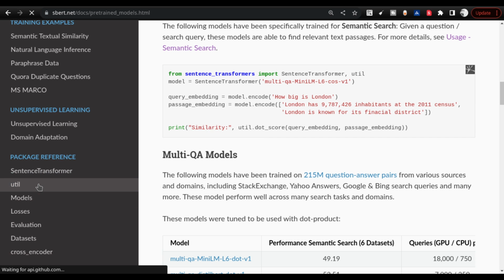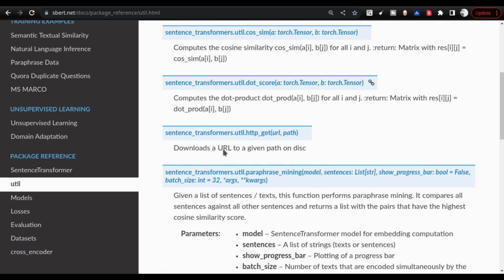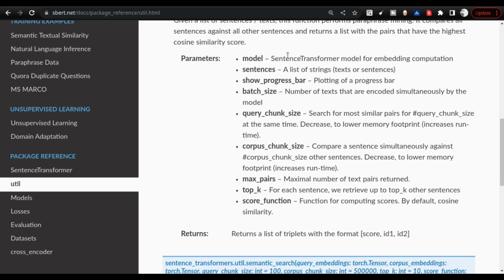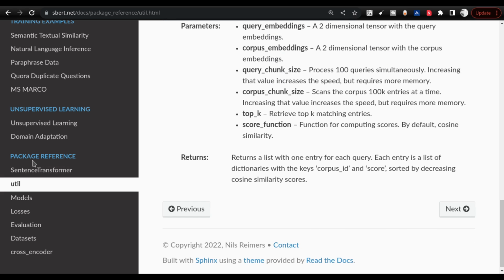So if you go to the util page, you'll be able to get all the information about the methods, how to use them, and what the examples are. So you see all the dot score, cosine similarity, the community detection, all these are explained in detail, and you can actually practice it right there.